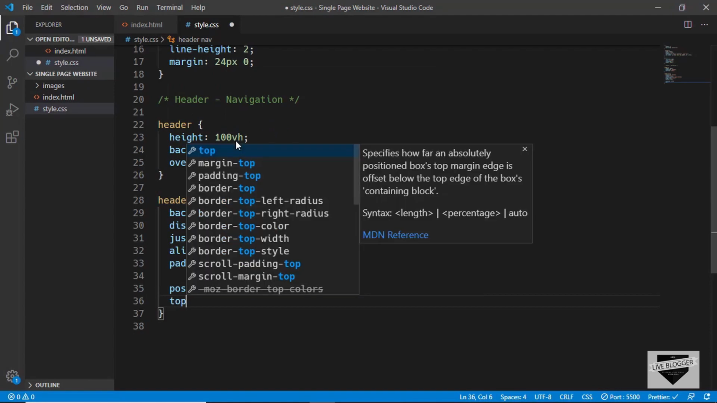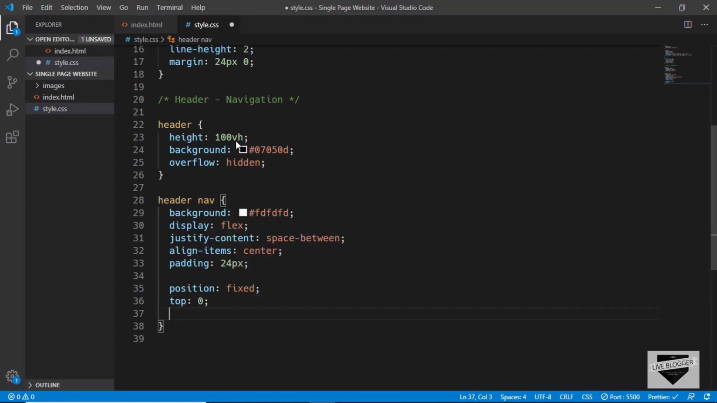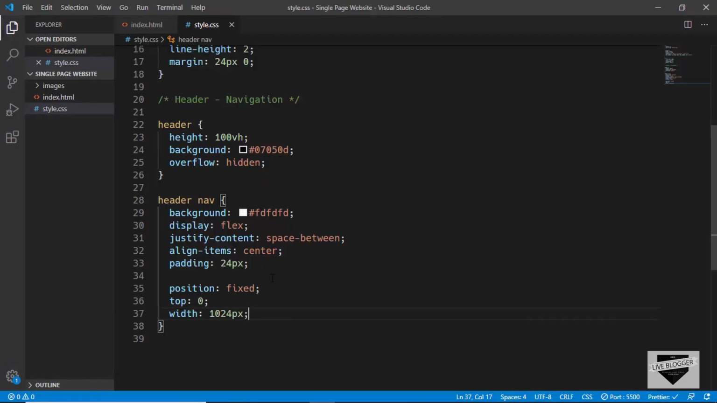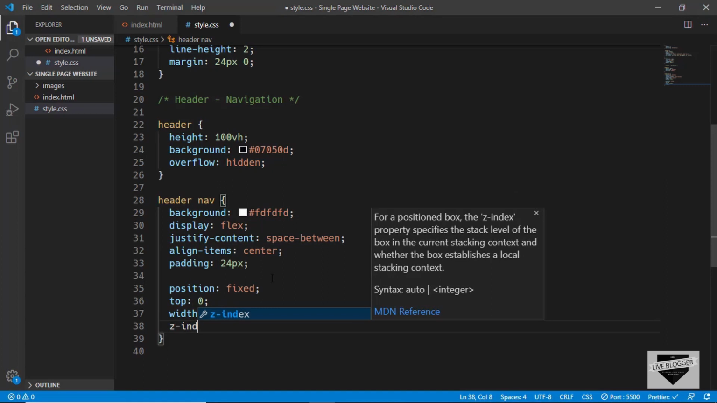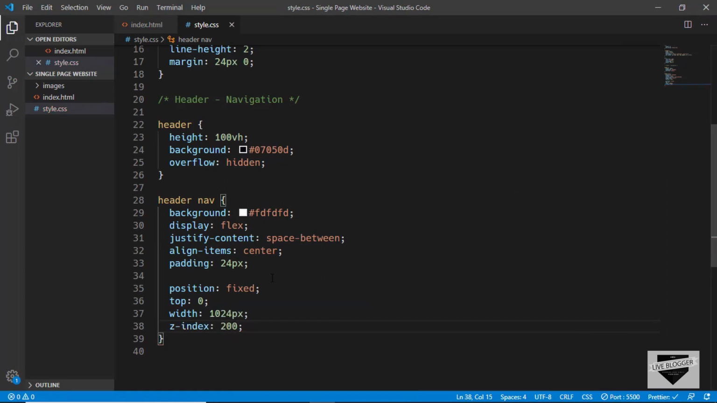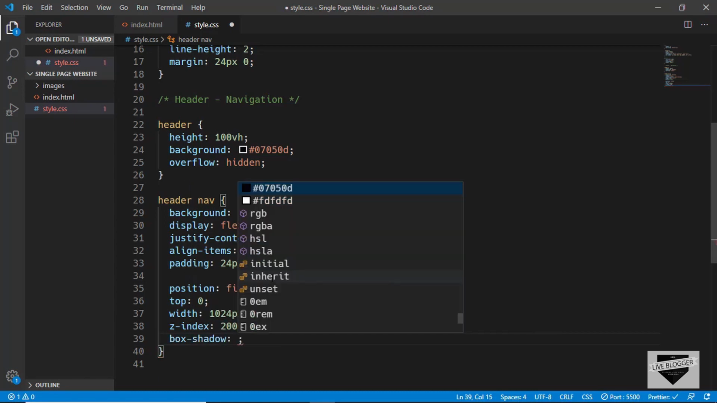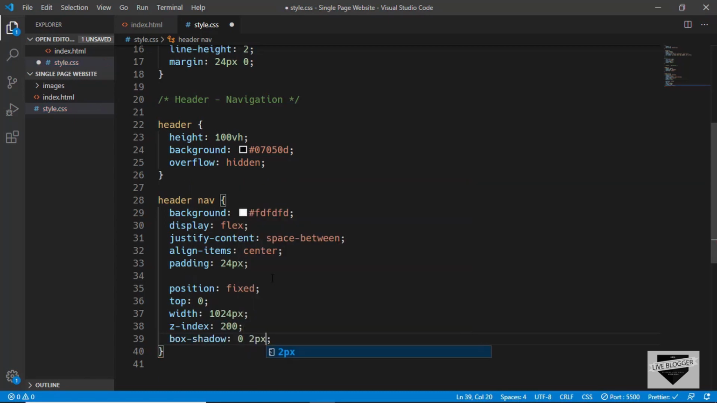So let's just set the top position to 0 and we'll also give it a width of 1024 pixels. We'll also give it a z index of 200 so that it stays above every element. And we'll also give it a box shadow of 0 pixels, 2 pixels, 10 pixels, negative 3 pixels, RGBA 0 0 0 and 0.2.